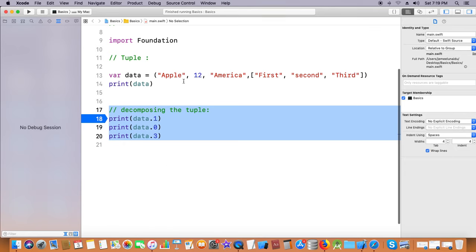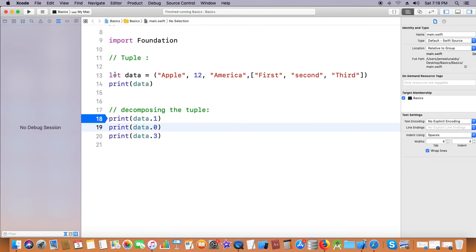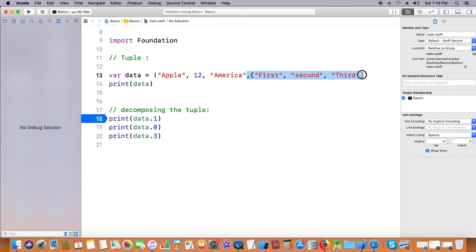Understand? But I would like to update the value. If you take let, we cannot update it. That is the reason you should always declare it as a variable. I am deleting some objects. I don't want all the stuff. I would like to update it. Look here, I would like to update this entire tuple.